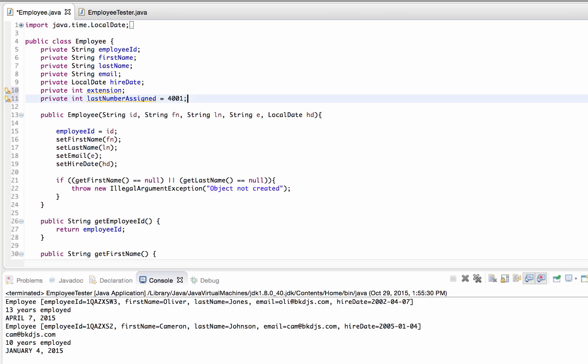Currently, every time that an employee is created, an extension and a last number assigned variable is going to be created for each object. The last number assigned doesn't belong to any of the objects that are created, it belongs to the class. And to show that in my code, I use the keyword static. This will keep it so that it's just local to the class and not with the specific object.